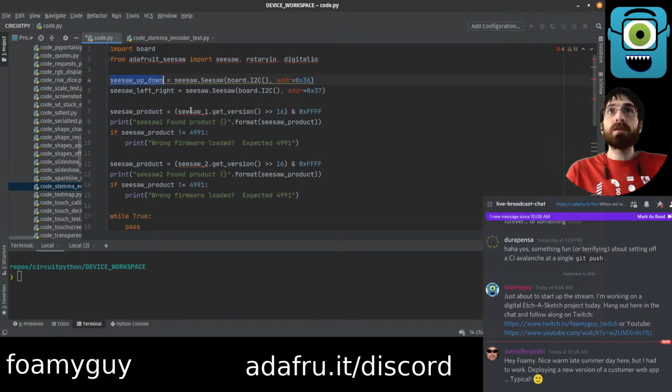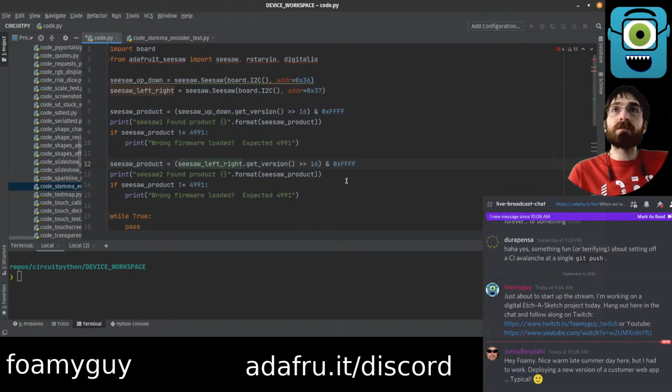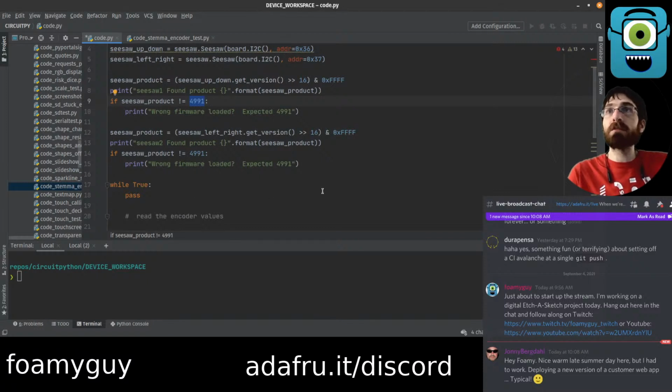So here, instead of 1 and 2, we're going to use these ones up, down, and left, right. This is going to check the firmware version. Basically, if it's not the firmware version that it's supposed to be, then we just print a little warning right there. Maybe we should raise an exception or something. Probably the rest of the code might not work, depending on if it's a lower version or the wrong version.